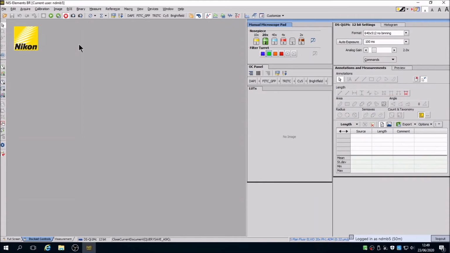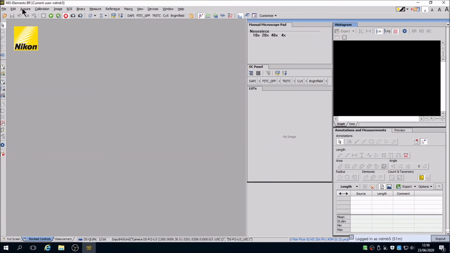If you want to take fluorescence images, first change the camera section to the monochrome camera within Elements before choosing the filter cube you wish to use, both in software and by rotating the filter wheel on the microscope.